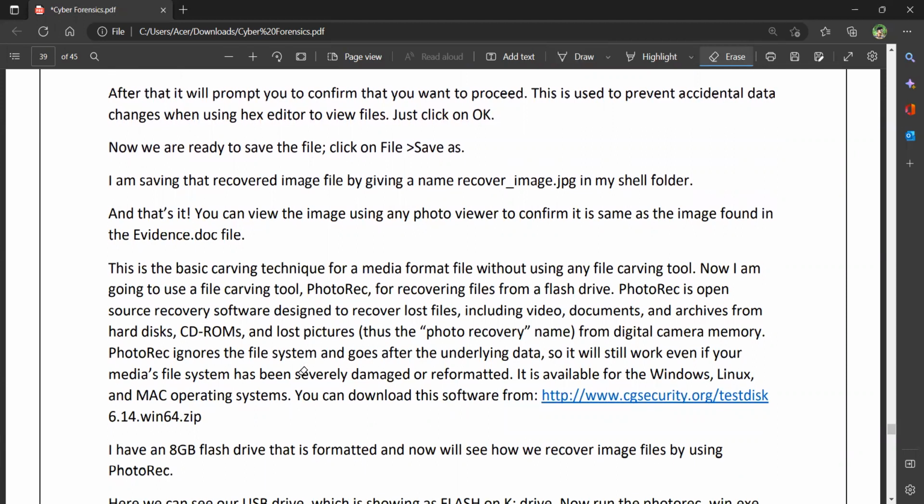And now I'm going to use a file carving tool, PhotoRec, for recovering all the files from a flash drive or a disk drive. PhotoRec is an open source recovery software designed to recover lost files, including videos, images, and documents from hard disks or CD-ROMs, and lost pictures, whatever. These can all be recovered easily.